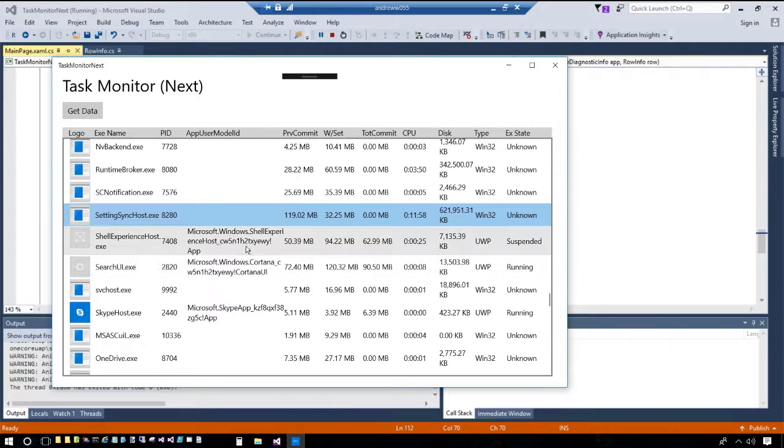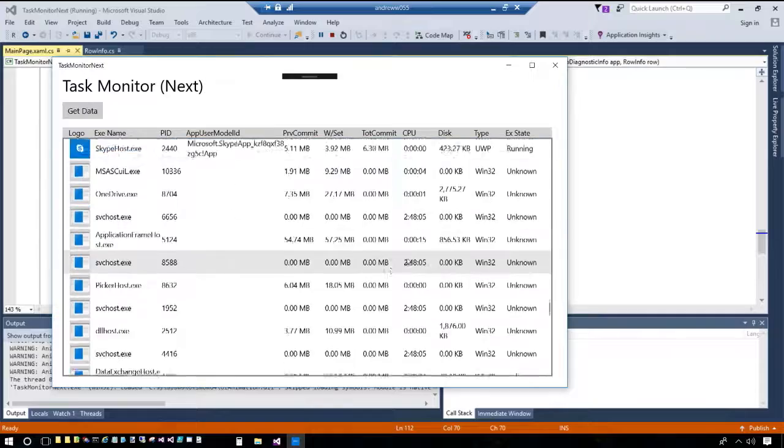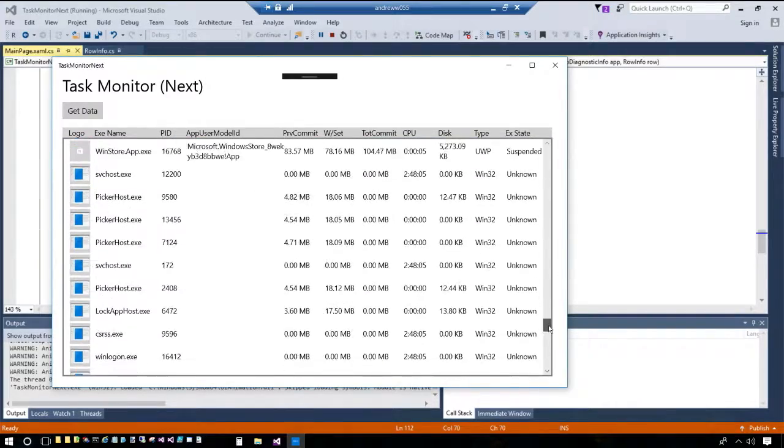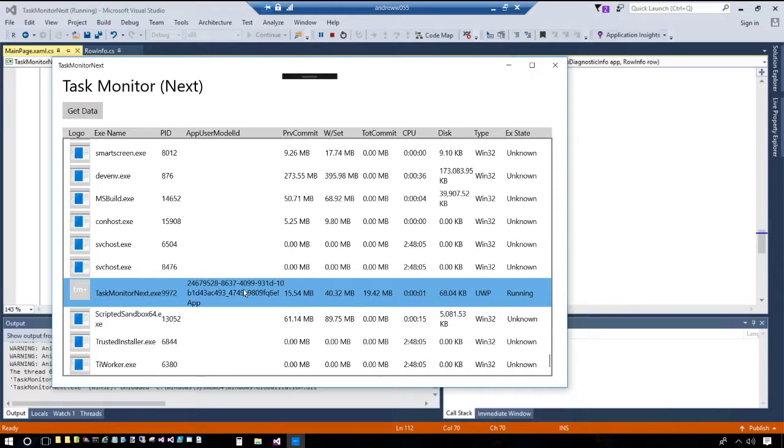Compared to a UWP app where I am getting that additional information. And I should even have down in this list the app that I'm actually running, it should be in this list somewhere. There it is, Task Monitor Next, with its process level metrics and also its UWP additional information.